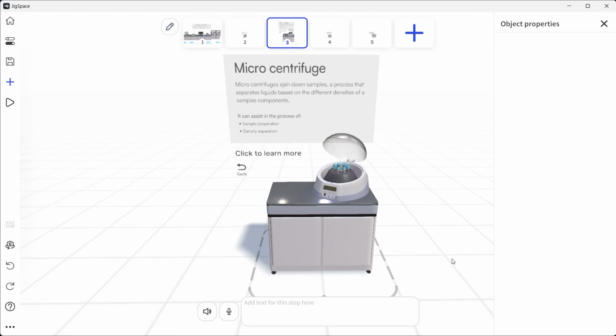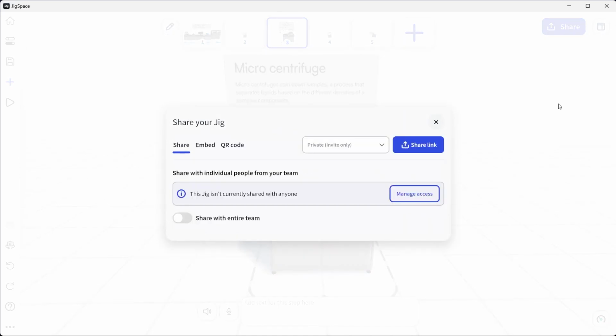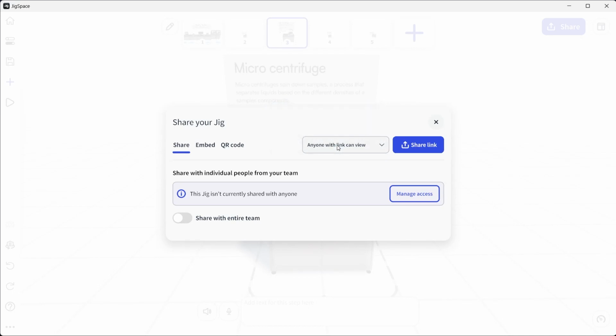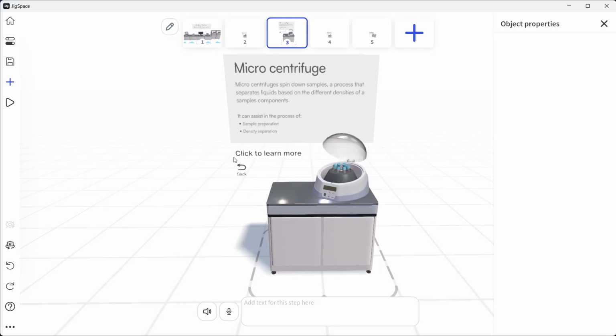In order for you to get this jig link, you can go to the Share button in the top right hand corner of your jig. We just need to set this to public in order for this link to be available for anyone to view. And we then go to Share Link, and this will create your custom jig link that you can then copy and paste to any of your social medias, or as I've shown here, can be copied and pasted into a jig object in order for that to link.